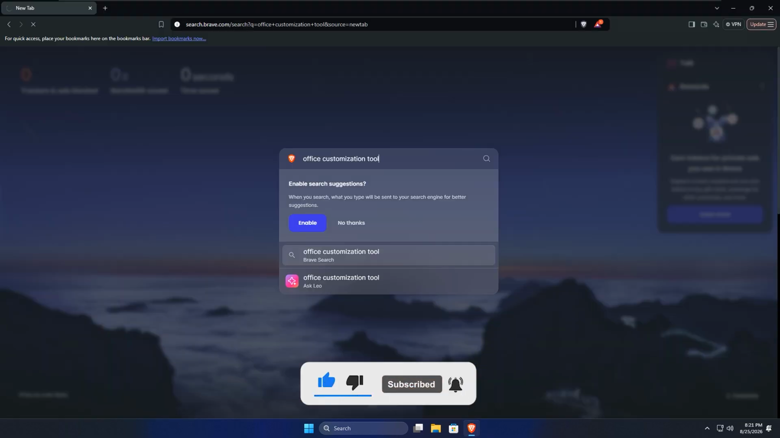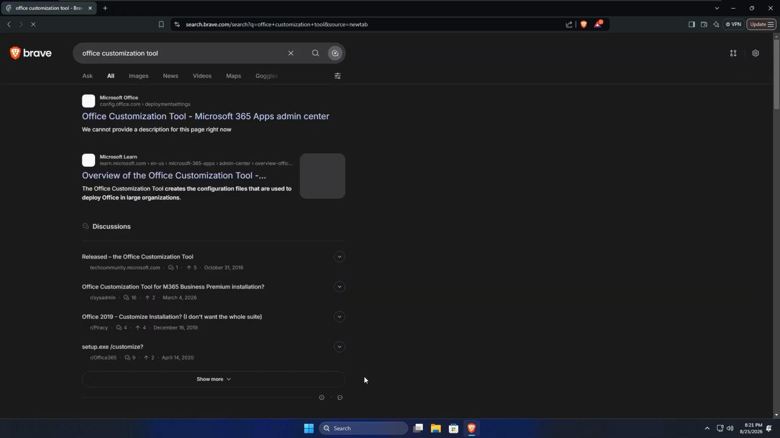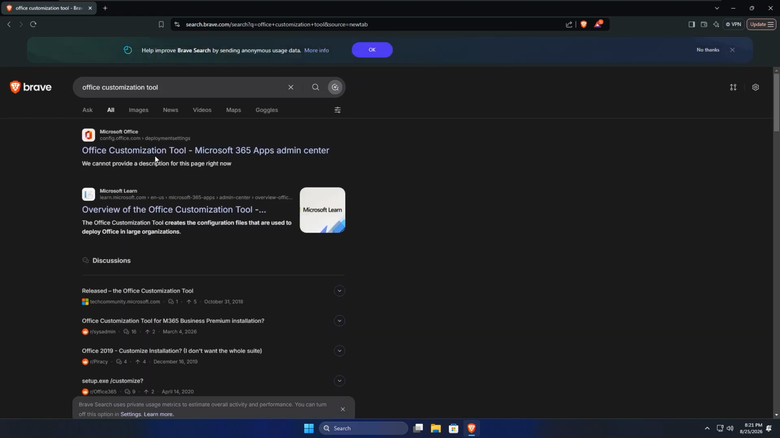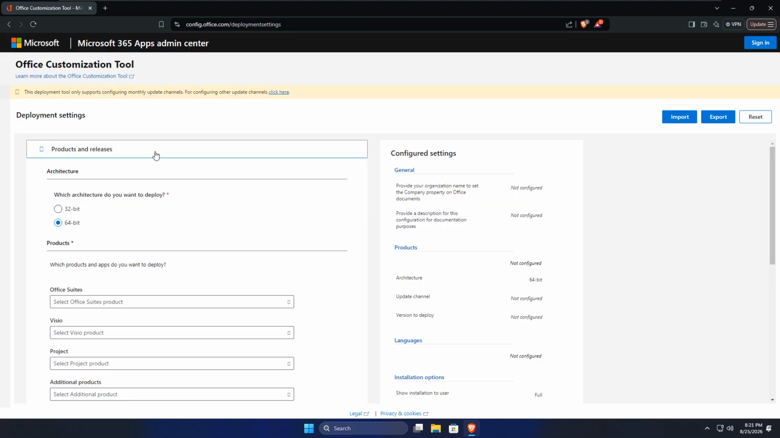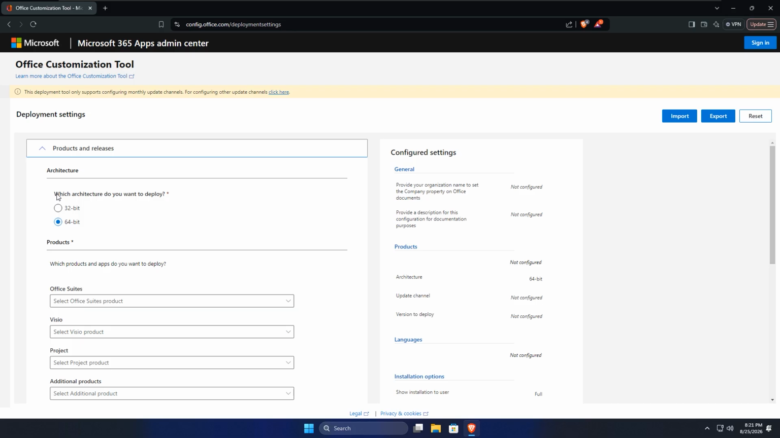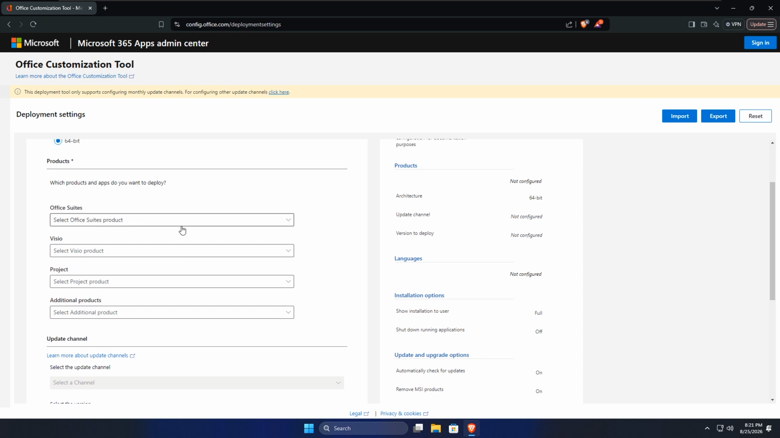Now open your browser and search for Office Customization Tool. Click on the official Microsoft website. First, choose the architecture you want to deploy. If your PC is 64-bit, select 64-bit. If you're using a 32-bit system, select 32-bit. I'll select 64-bit and click Next.